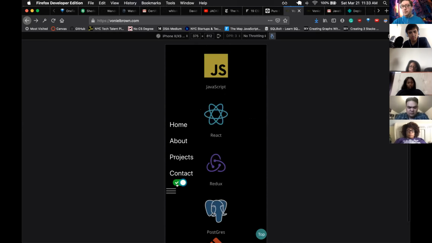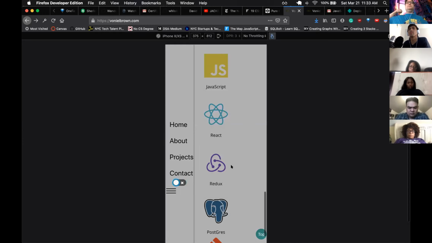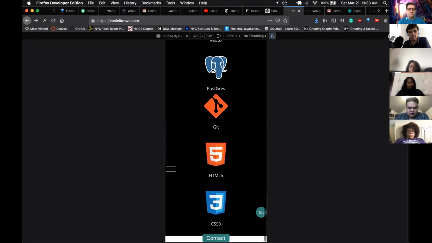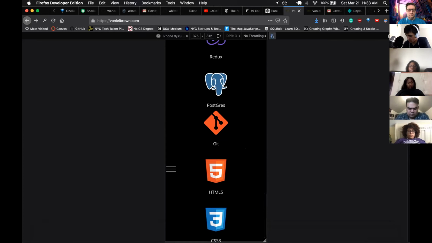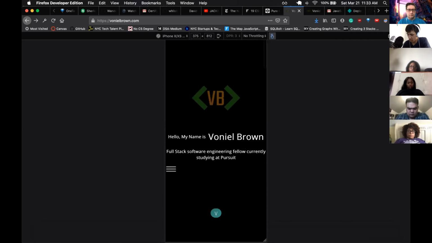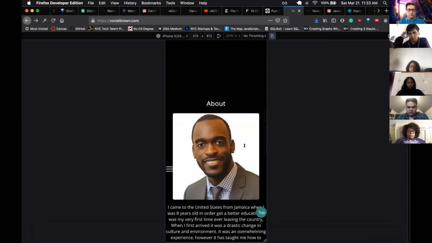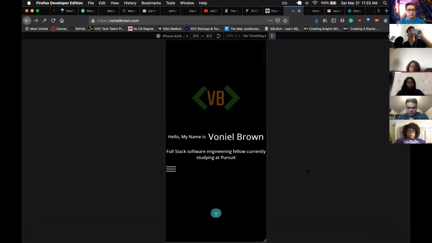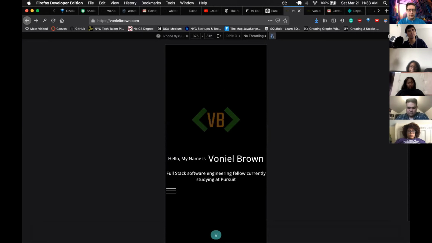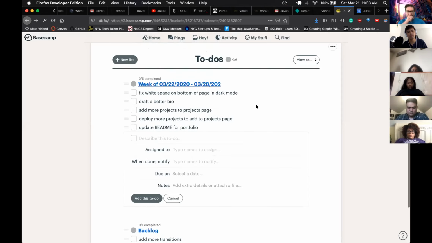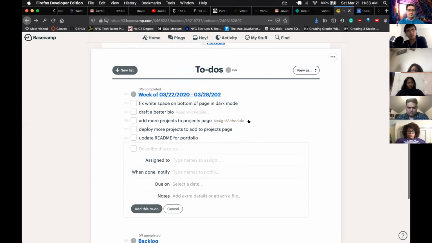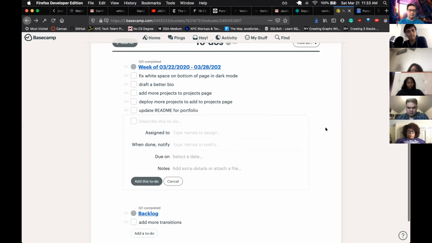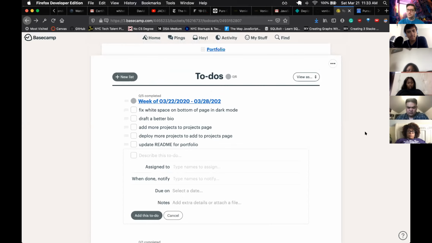And again, the theme toggle. One thing I've got to work on is getting rid of the little white spot at the bottom of the screen. I've got to figure out why exactly it's doing that. It might be because I have HTML set to background color black, but if I choose body, it's going to leave the black. And my base camp is much of the same thing: fix the white space at the bottom, draft a better bio, add more projects, and update the README to be better.